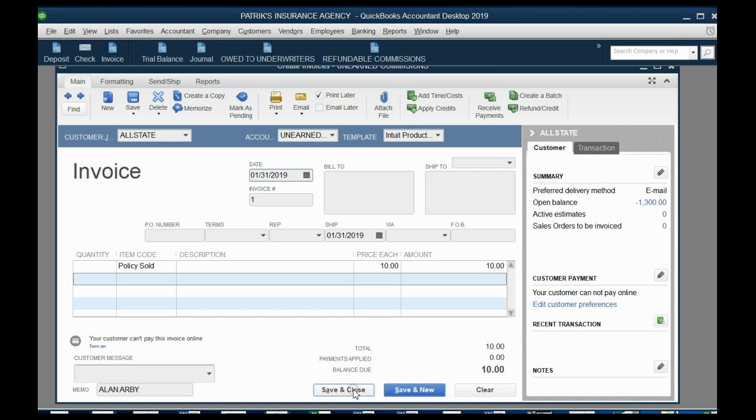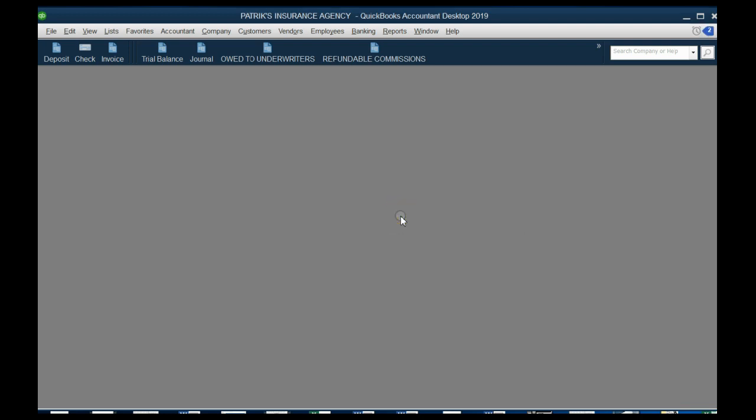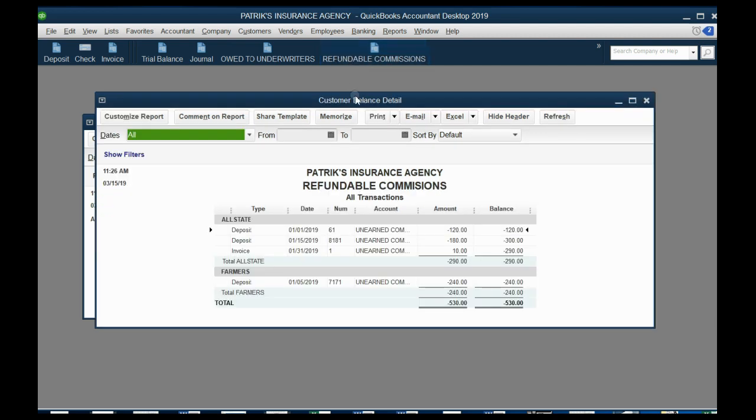So when I click Save and Close, and you go back, ignore all the spelling. So now when we go back to the trial balance, commission income earned is $10 and unearned commission has decreased to $530. And this is your overall financial picture. But if you look at refundable commissions, it did decrease. You originally had $300 of refundable commissions, but since you earned this $10, the amount refundable to Allstate went down to $290.